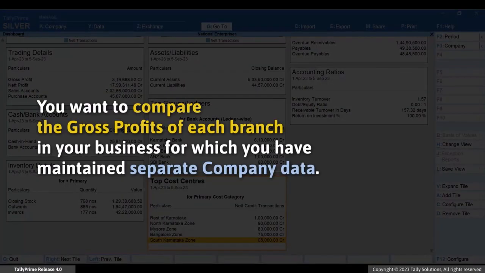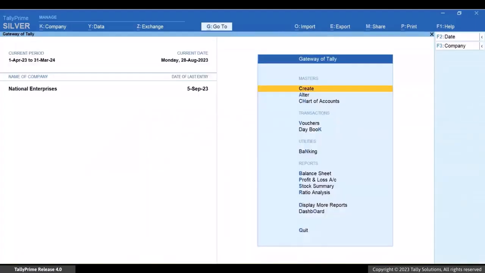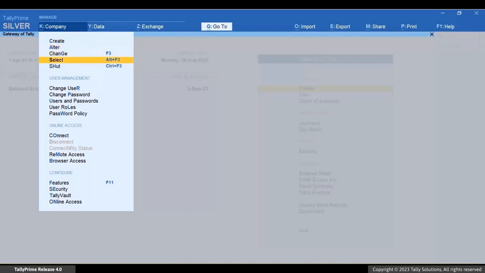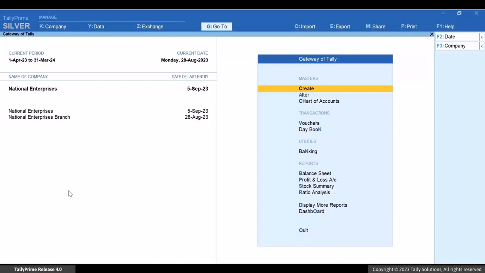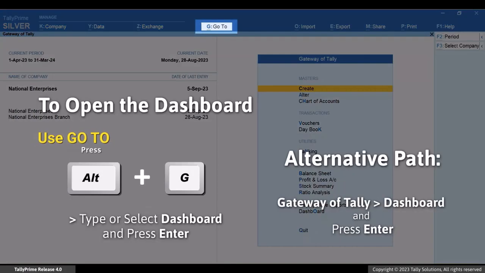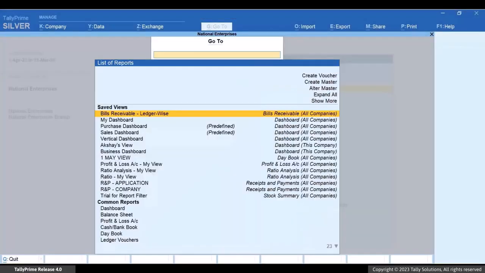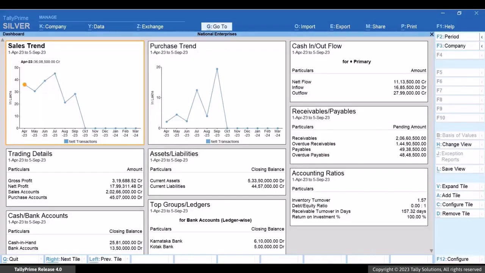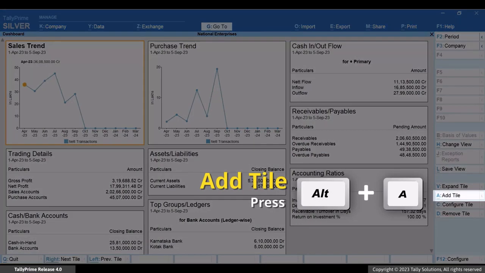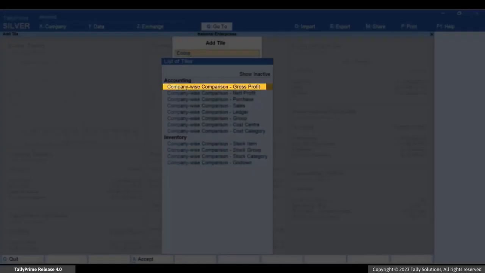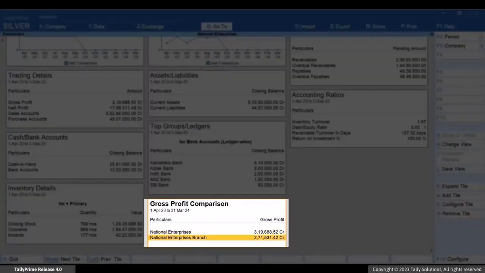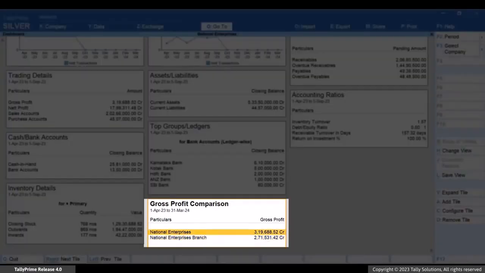In a different scenario, as a business head, you might want to compare the gross profits of each branch in your business. Load companies created for the branches. Open the dashboard. Press Alt+A. Select company-wise comparison, gross profit. You can see the gross profits for the loaded companies.